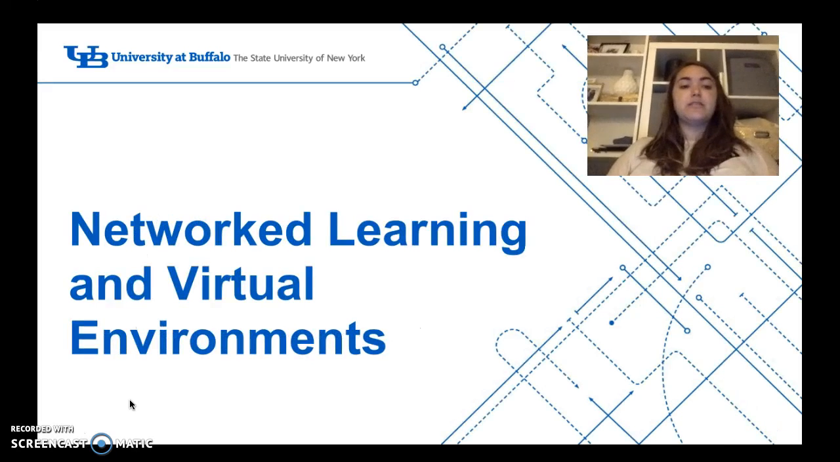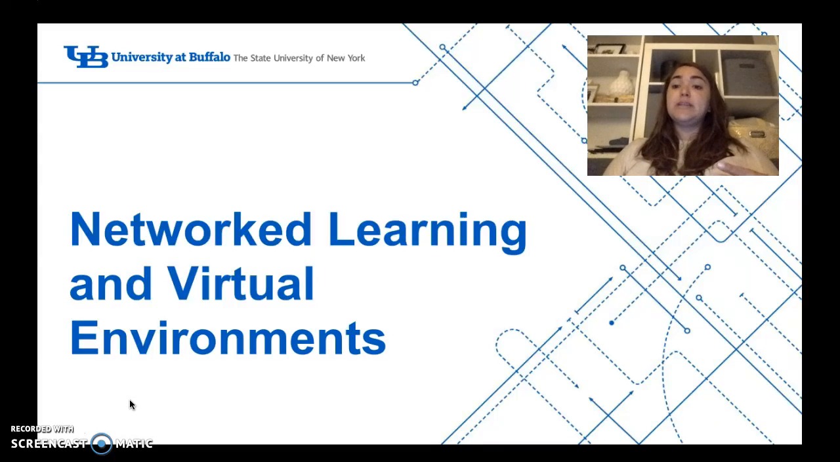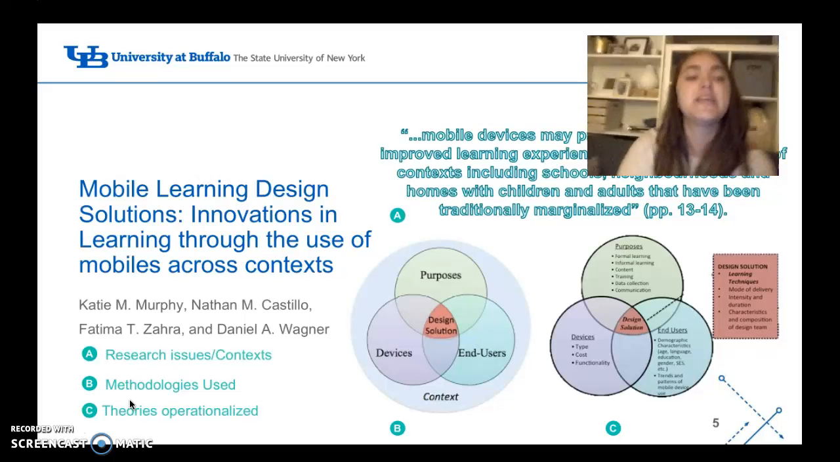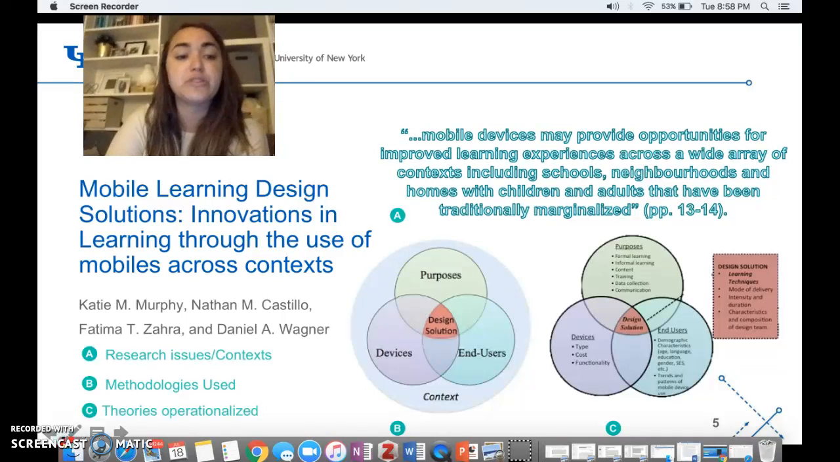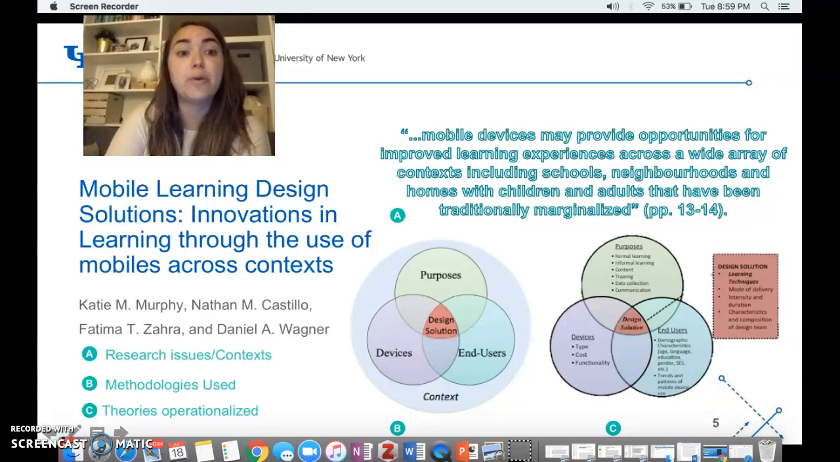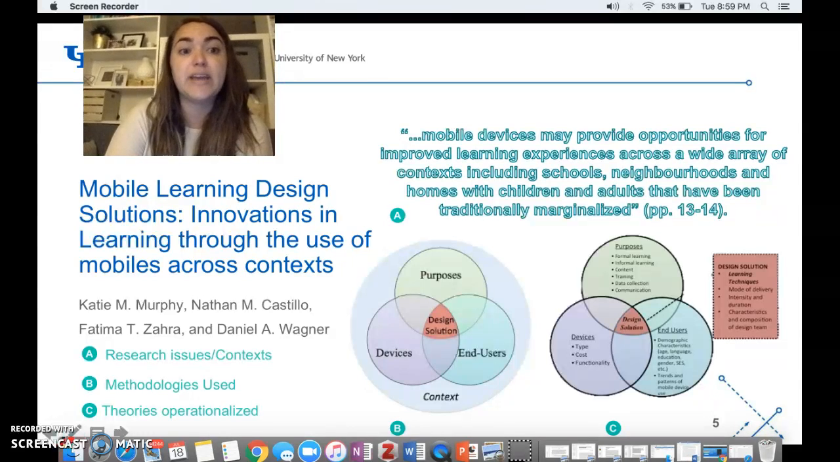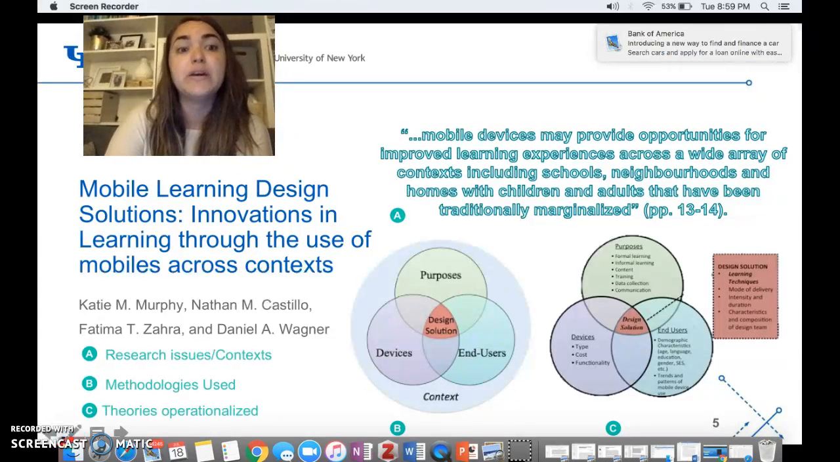So the first chapter is networked learning in virtual environments, and that is comprised of three different articles. The first is Mobile Learning Design Solutions, Innovations in Learning Through the Use of Mobiles Across Contexts. This article is really looking at how mobile devices and the applications or software provided on those mobile devices can enhance learning.